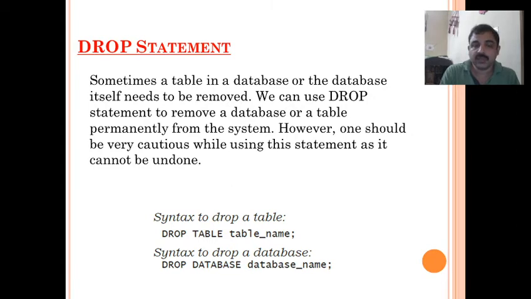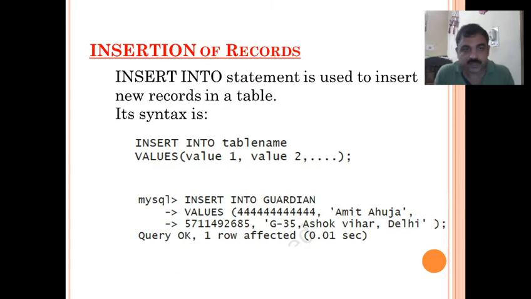I hope you're clear with up to this. So these commands we have seen. Once again we are refreshing it here. So the next command for it is inserting the records. Inserting the records. So let us see how we can insert the records.